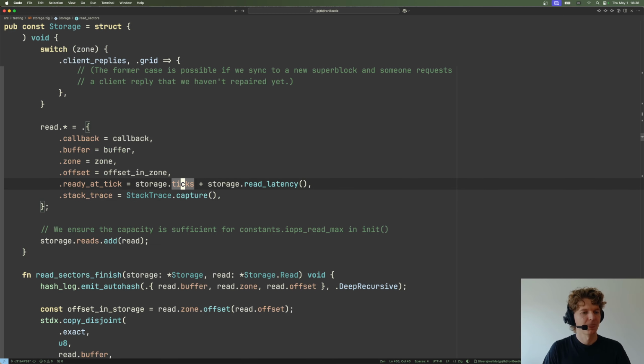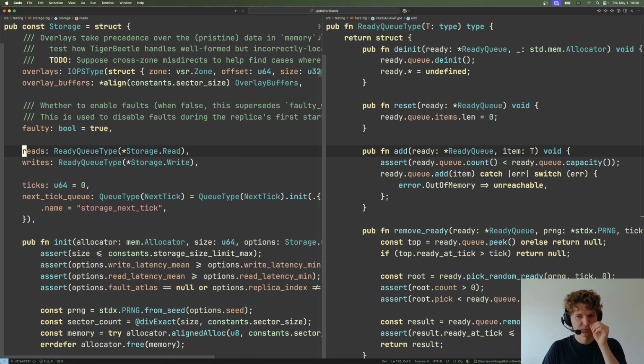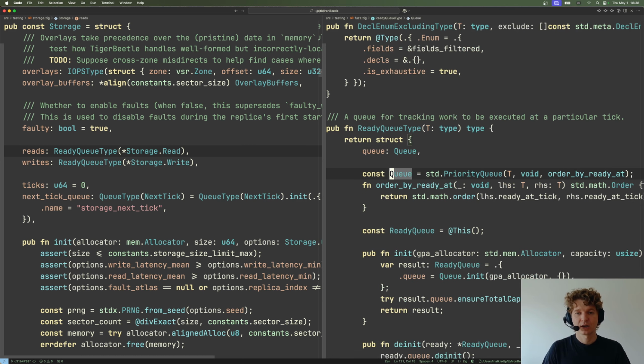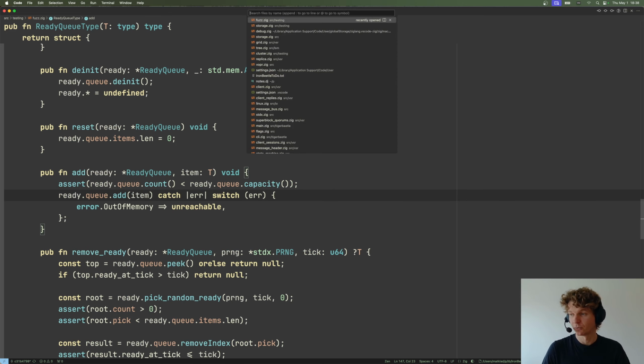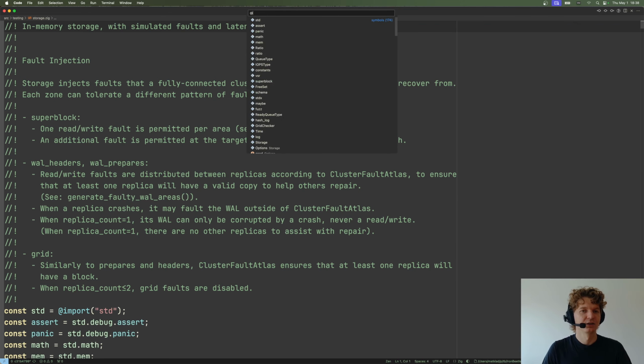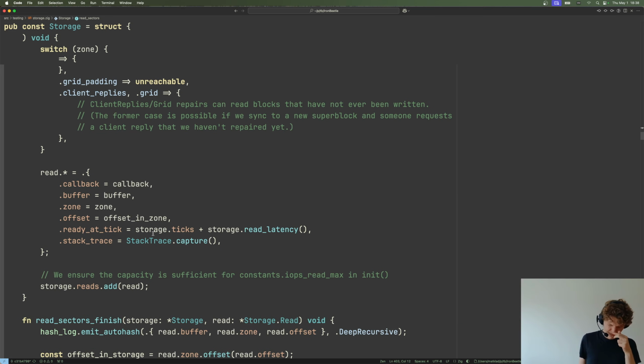So we capture a stack, and then we set something called ready tick, which is kind of mysterious as to what it does, and then we do reads add. And you see, okay, what is reads? Well, reads is just some kind of read queue, a data structure which stores a priority queue inside. And read just adds this to the priority queue. So this is actually all that our test storage does. It just adds a read to the queue.